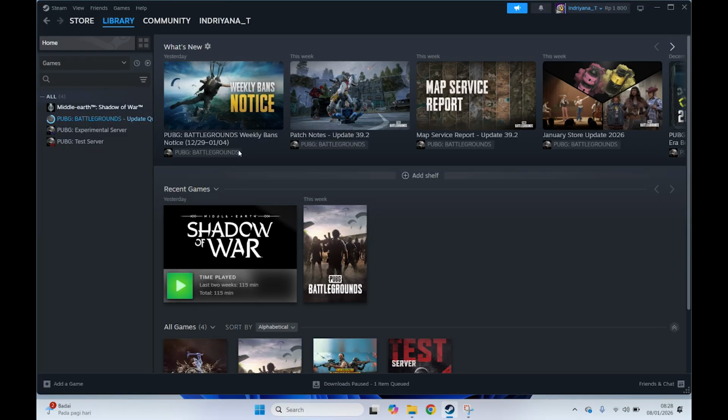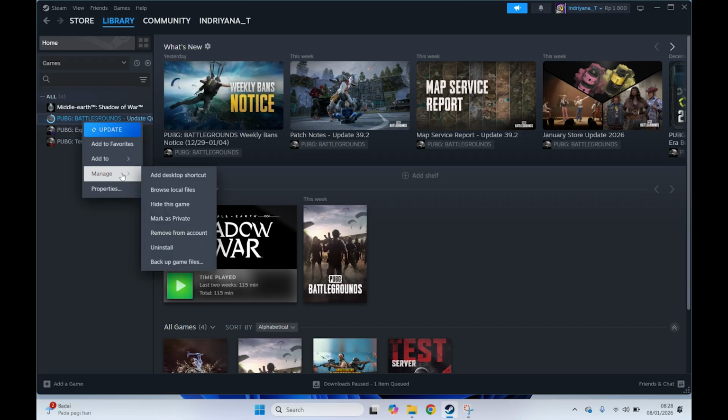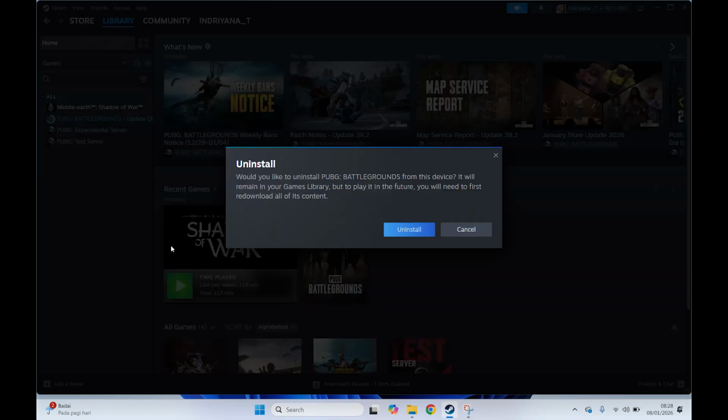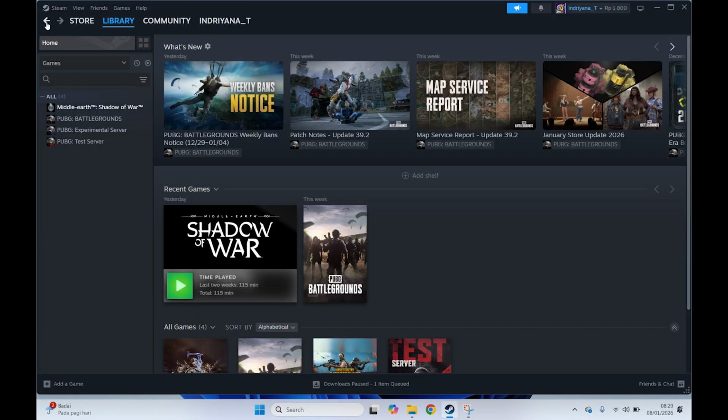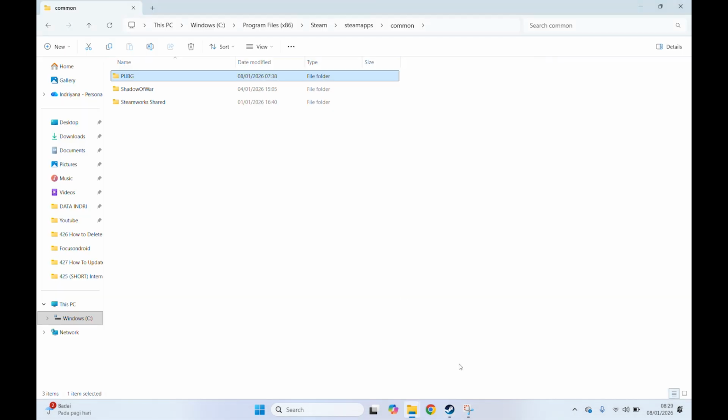So now we come back first to the Steam, and what we need to do is uninstall this game. Click to uninstall and click uninstall again. Okay, after you already uninstall this game, you can go to the games folder and you can delete this game folder. Now this game is completely uninstalled from your PC.